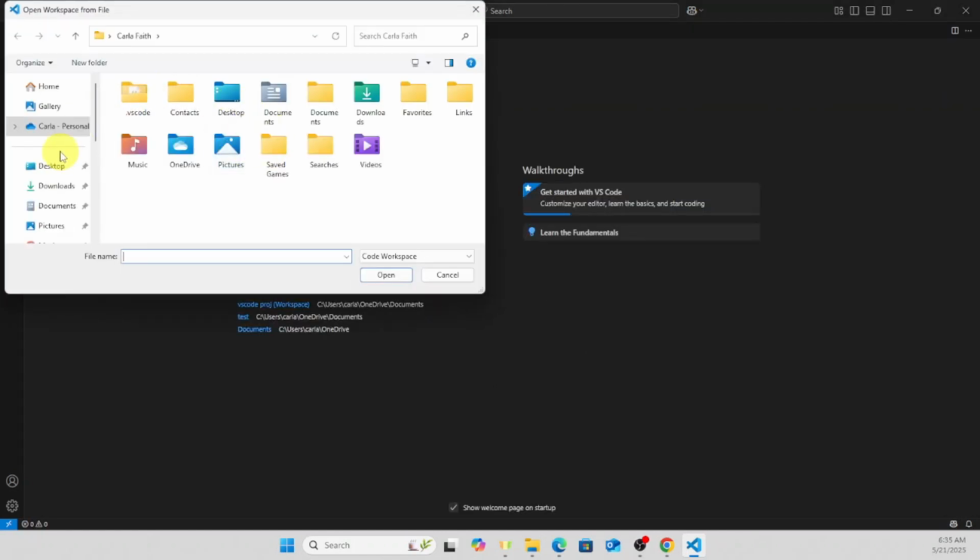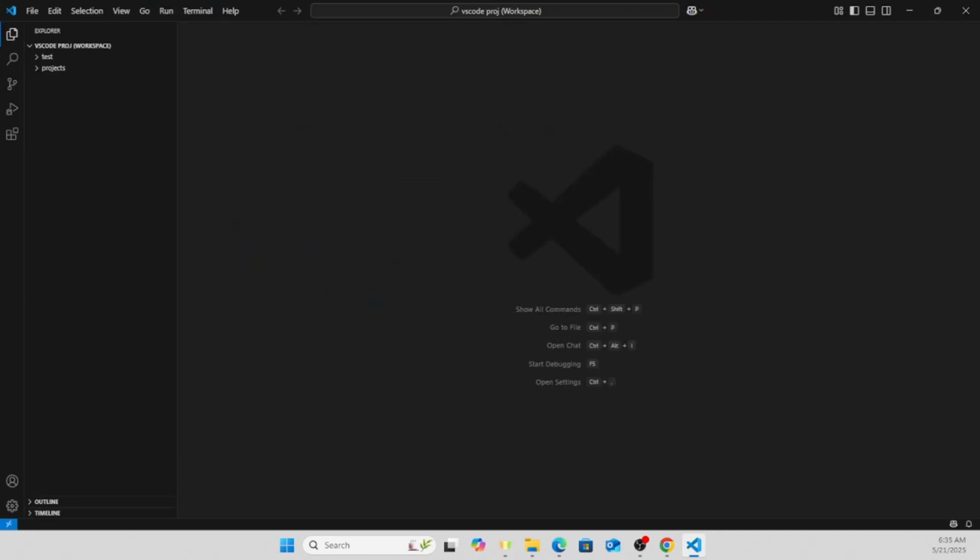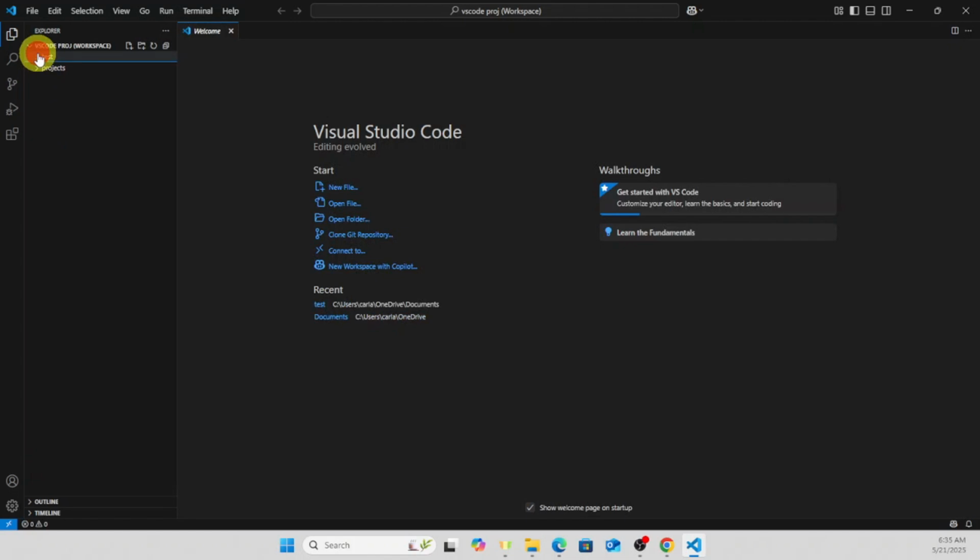So you'll just have to go ahead and locate the workspace that we've saved earlier. So let's find it in here, which is this one. Click on Open again. And VS Code will reopen all folders just as you left them. So super handy if you want to go ahead and work on multiple things.